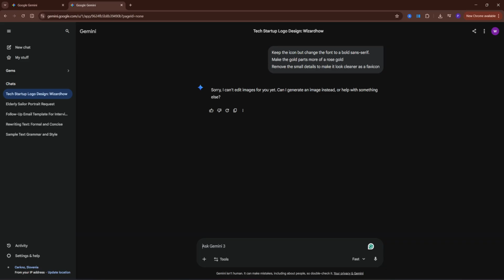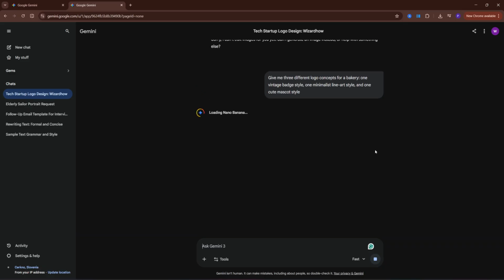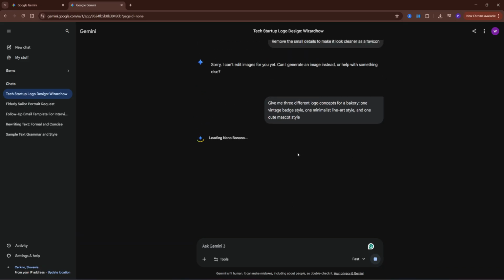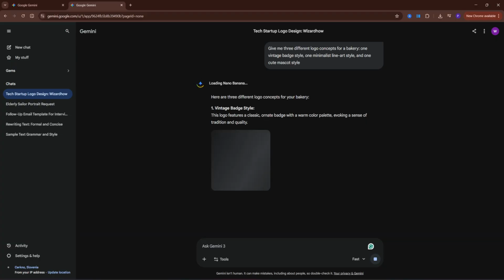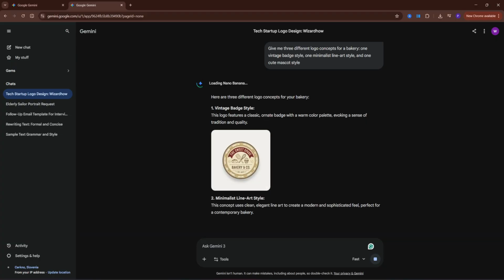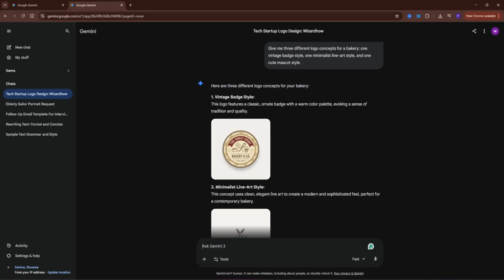You can also explore different concepts for the same brand. You type something like, give me 3 different logo concepts for a bakery: 1 vintage badge style, 1 minimalist line art style, and 1 cute mascot style. You can also note an important limitation.